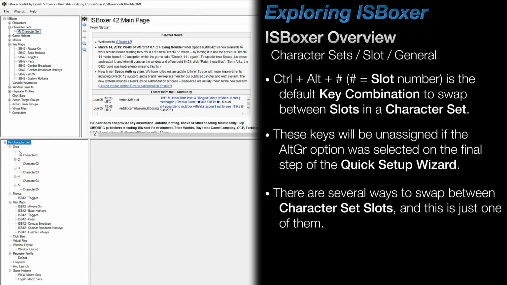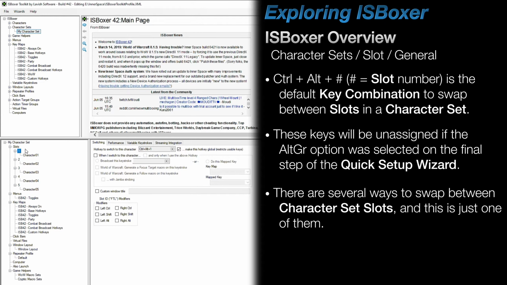Now, if you click on a slot number, you can see there are some slot-specific settings listed here. Each slot has a key combination assigned to it that will allow you to press it in order to switch to that window. The default is Control-Alt-Number, where number is the slot number you'd like to swap to. However, if you have an Alt-GR key and you told ISBoxer that on the final step of the wizard, then these slot swap hotkeys will be unassigned, and you will have to assign them to something else if you want to use them.